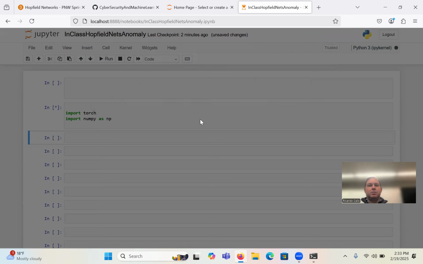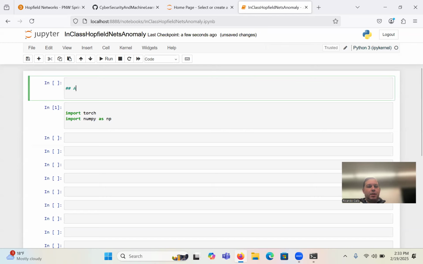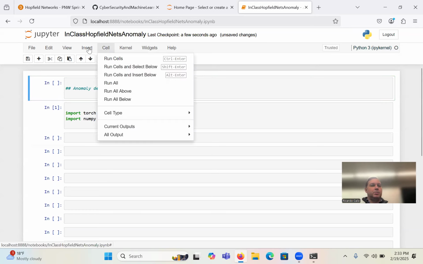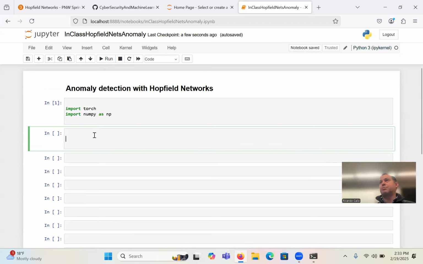Anomaly detection, rename it right here. Anomaly detection with Hopfield networks. There we are. So then I'm going to just do a cell type. Here we are, and we have the libraries already installed, NumPy and Torch. Okay, so now we can get started.